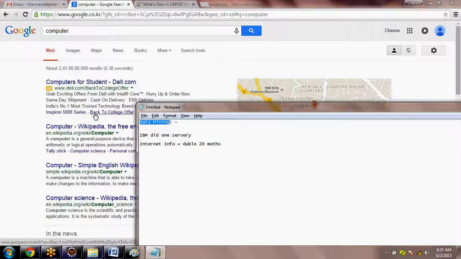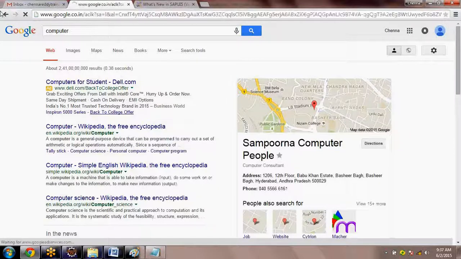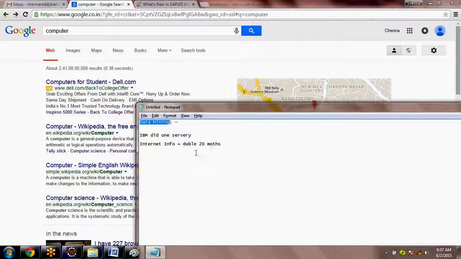How to filter this data is nothing but data mining. That means there is a vast amount of data available on the internet, and it's increasing. Tera, peta, exa, something like that. Now, if you look here, internet information is doubled every 20 months.